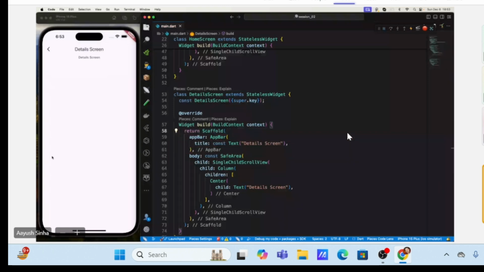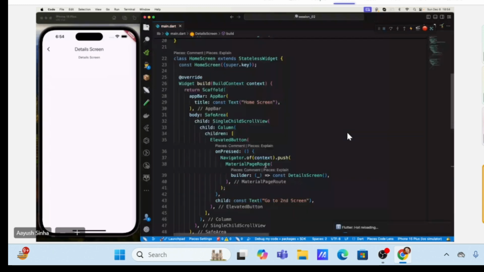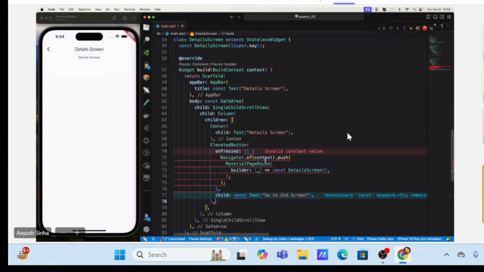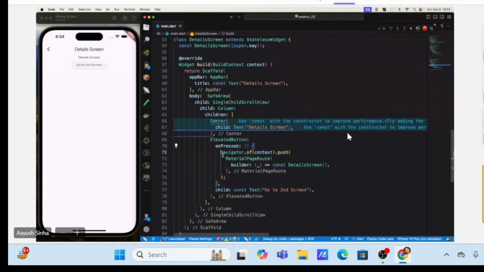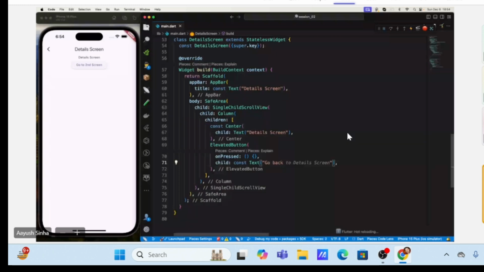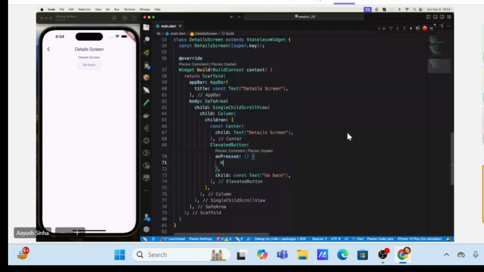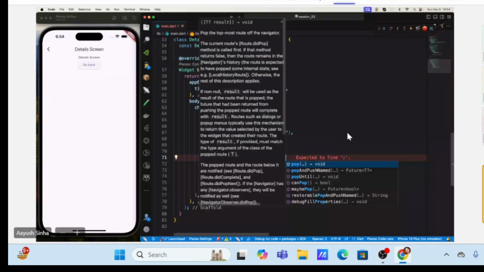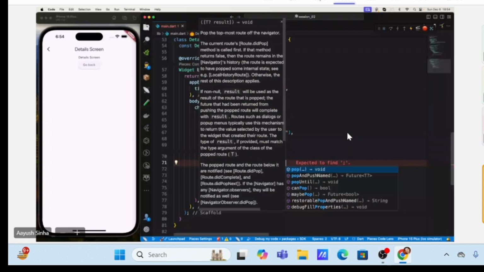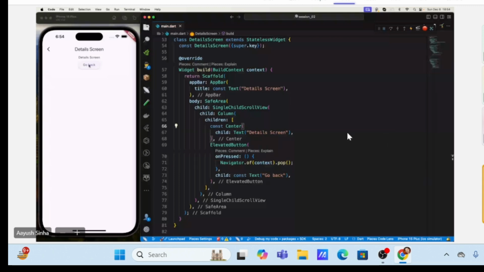But I want to have some other button as well, from which I want to go back. So then I can have one more button here. I'm copying from above just to save time. I need to remove const, and I'm removing this function implementation and changing the text to go back. Here I need to write Navigator.of(context).pop. So when I click on go back, it will go to the home screen.